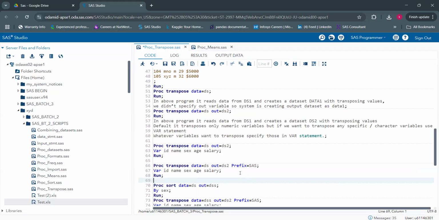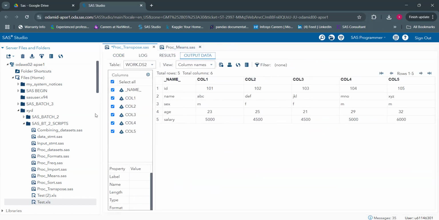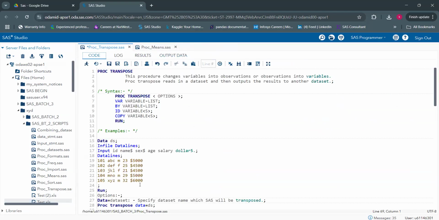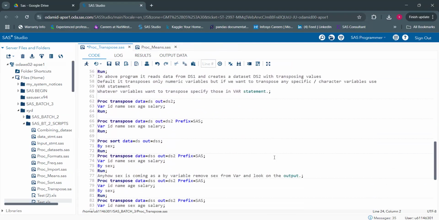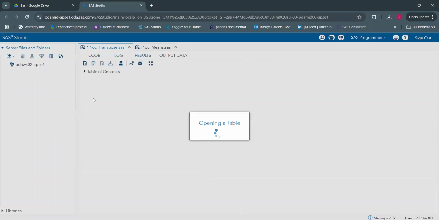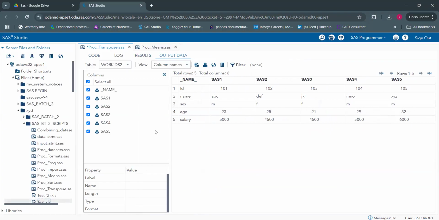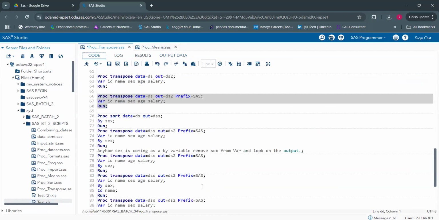And now I mentioned prefix equal to SAS. If you observe carefully, we had column 1, column 2, column 3, and so on. I have mentioned prefix equal to SAS, which will replace column 1 with SAS 1, SAS 2, SAS 3, and so on.